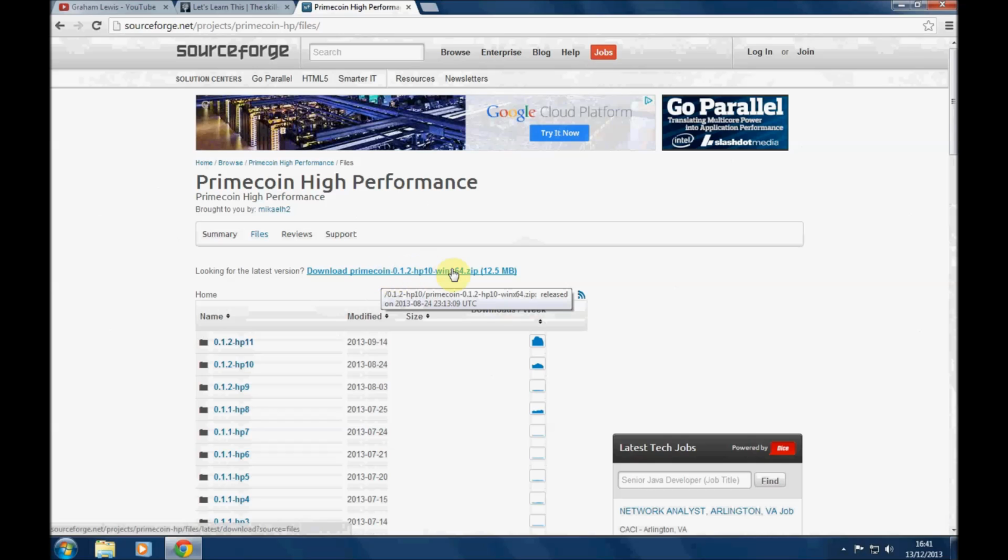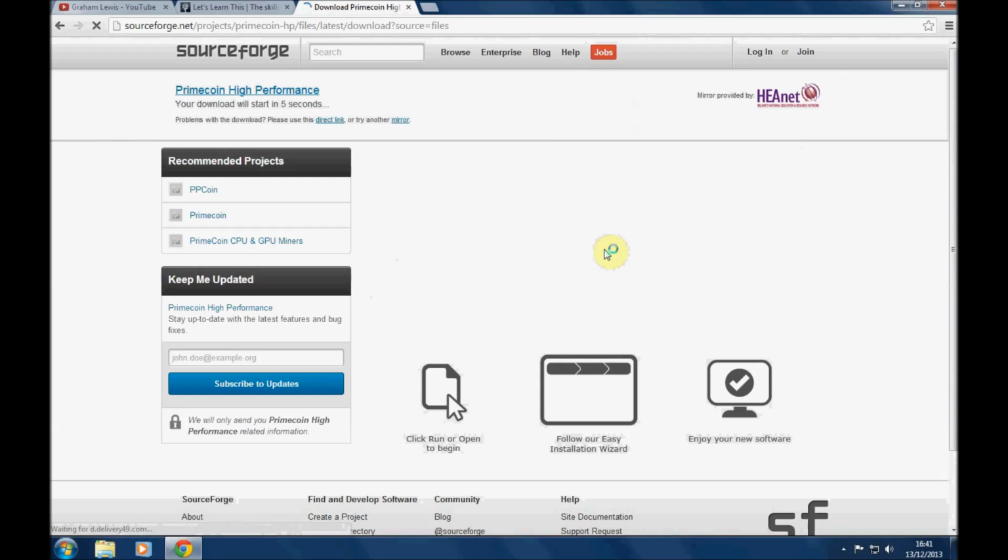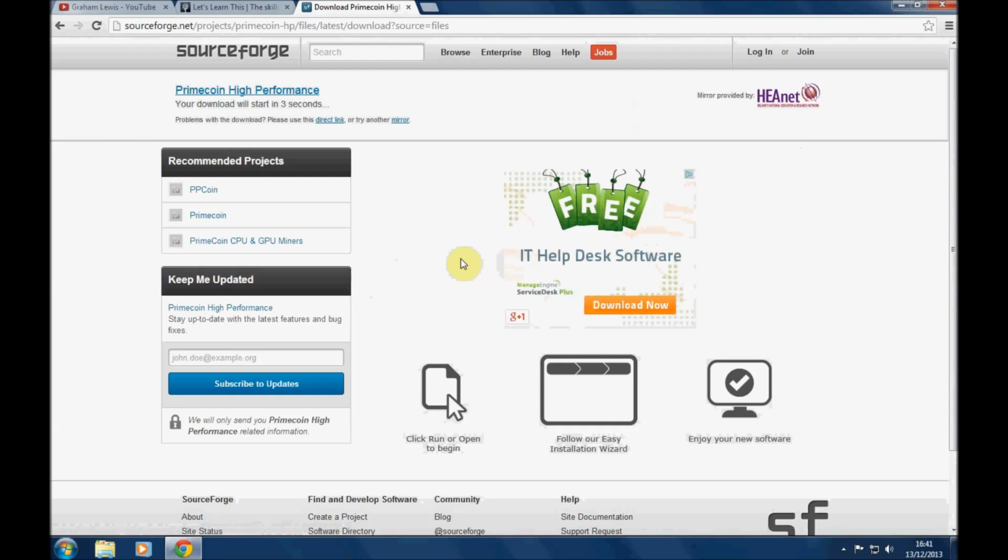And here it's identified that we're using Windows in this case, but if you go into each different version, you've got downloads for Linux in there as well. Okay, so we're going to download this version, which is the latest one.